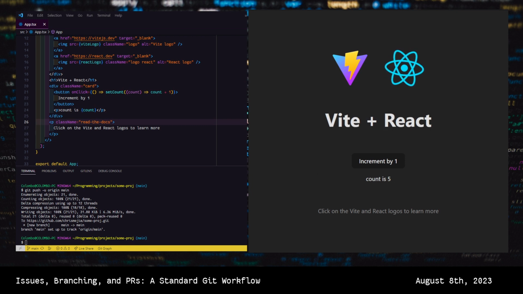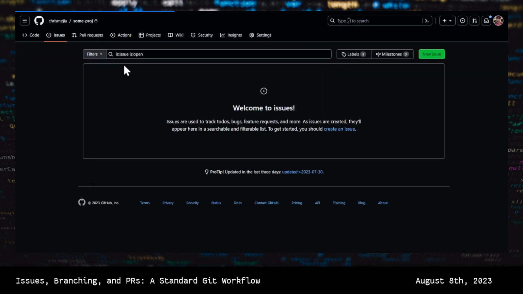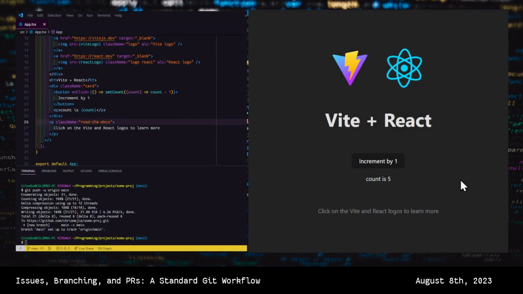So let's just say that I want to work on this project. The first step in doing something on this project would be to create an issue. So if we go back to the issues here, let's go ahead and create an issue. So what would be a good first issue here? Well, if we take a look at the actual project, we can see, oh, we have an increment by 1. If I hit it, it keeps incrementing. Well, I should probably do something about that so that way it decrements.